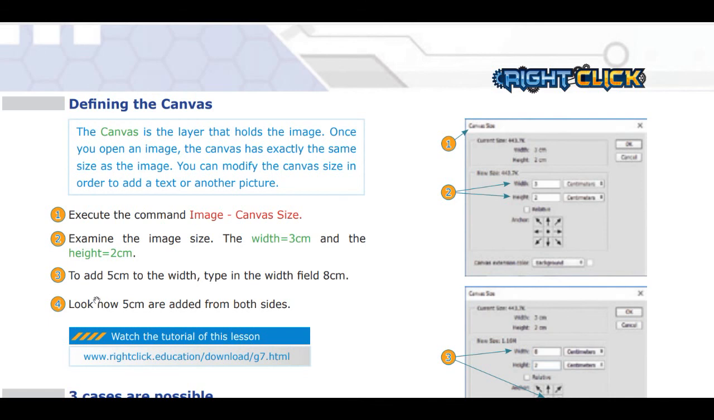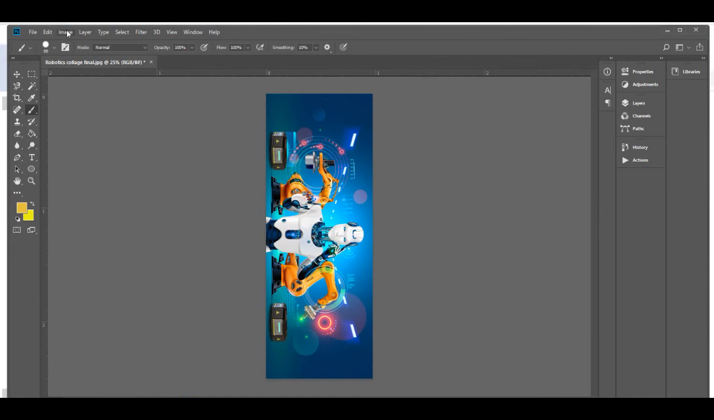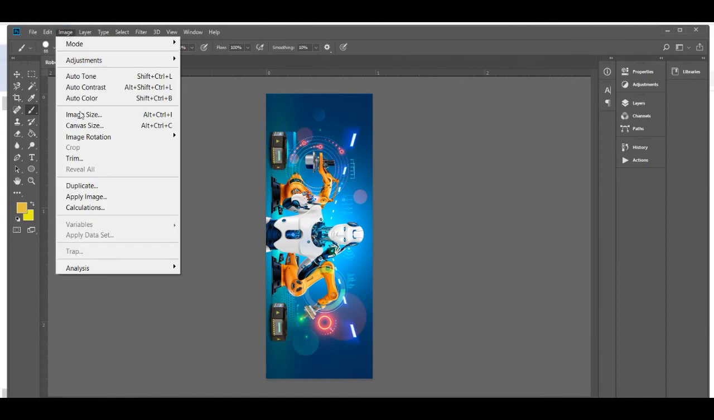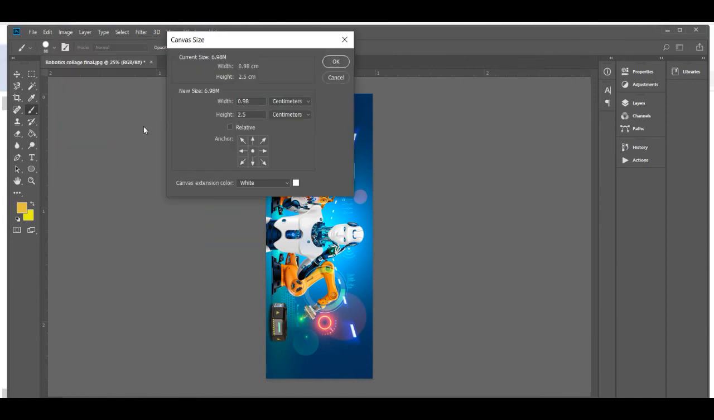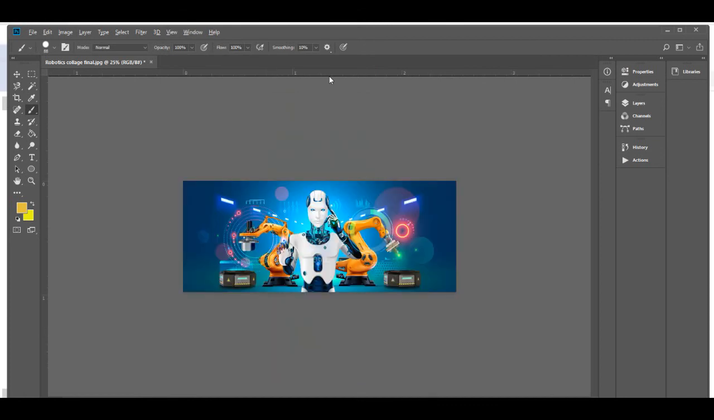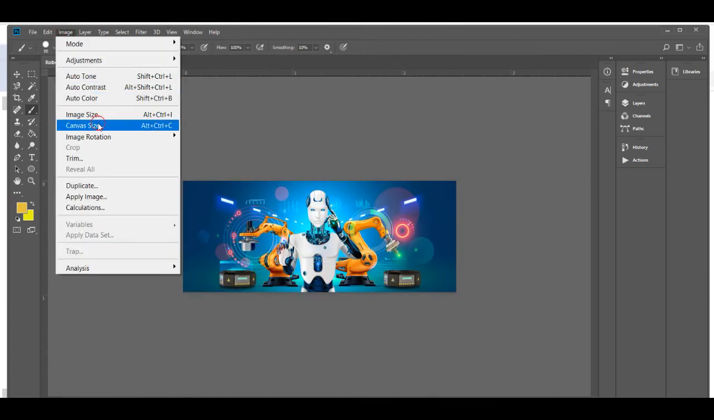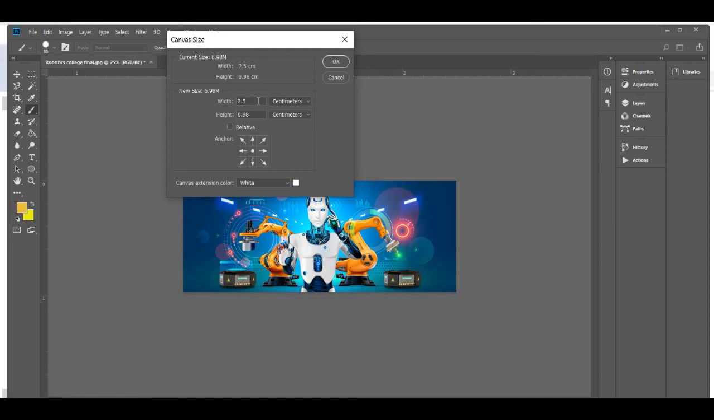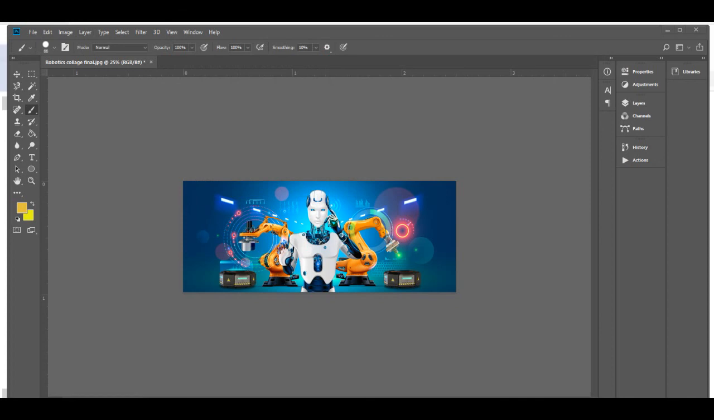So here, if you go to Photoshop and you click on the command image canvas size, you will see that it is 0.98 by 2.5, since we rotated the image. So I will make it, okay, image canvas size, it's like 2.5 by 0.98. So I'll repeat, the image size and the canvas size at the beginning when you open an image are equal.